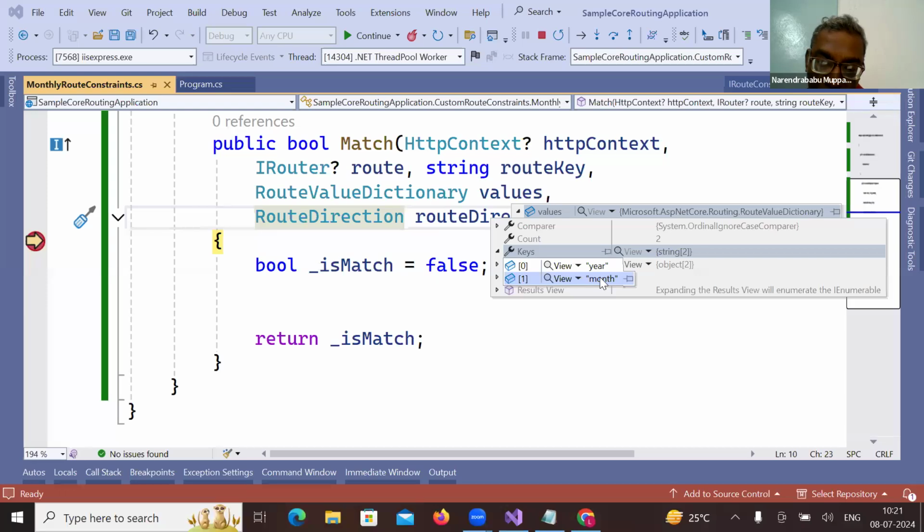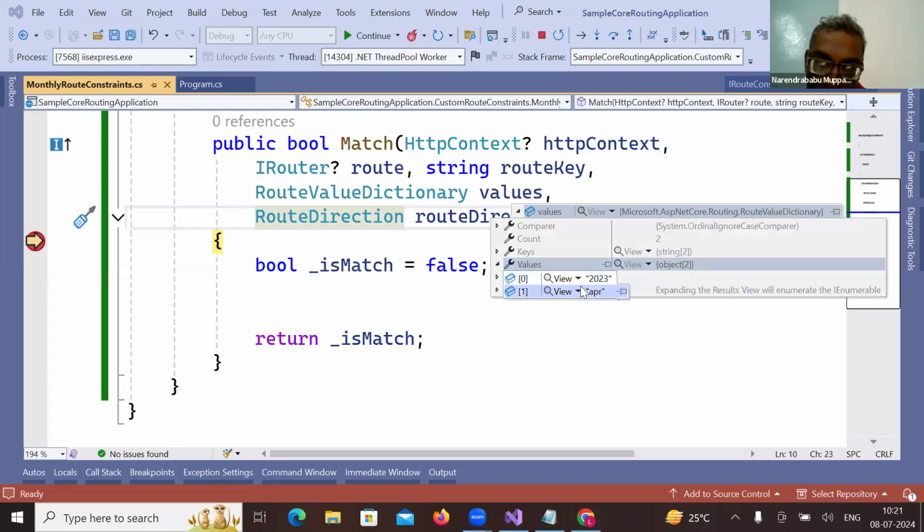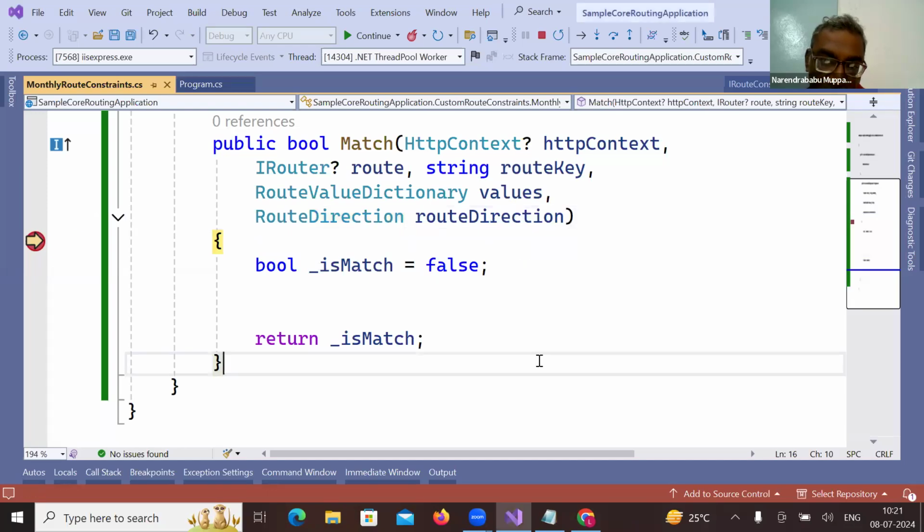Year and month you are getting or not? Hello? Yes, sir. And corresponding, you will get a value of what you are passing, 2023 April, right?